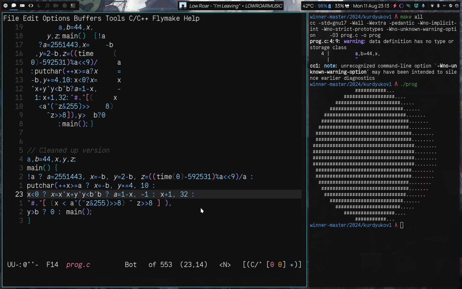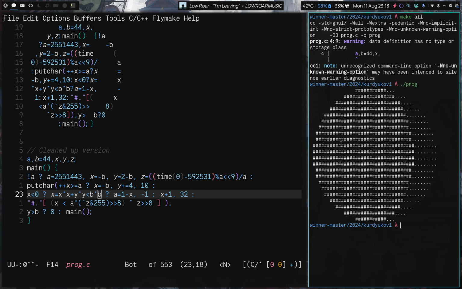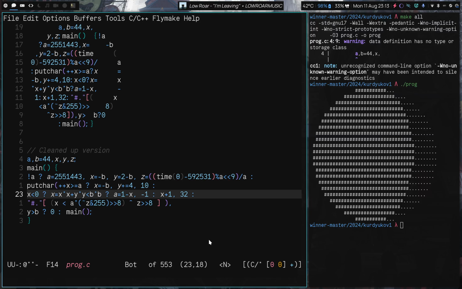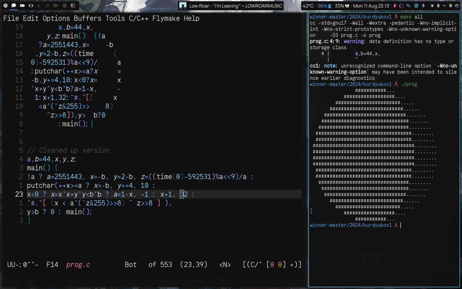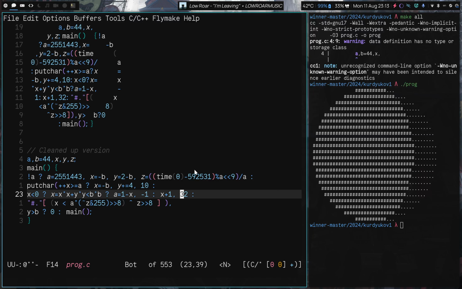So if x is less than 0, we are checking this piece of code, and what this basically does is check whether we are inside the circle or not. If you are outside the circle, we are using 32, which is also an ASCII character for the space, as 10 is the ASCII character for the newline. And after that, we are setting a to 1 minus x.